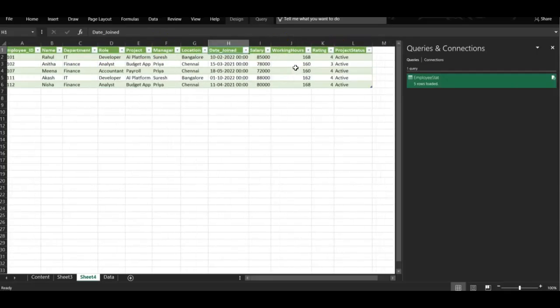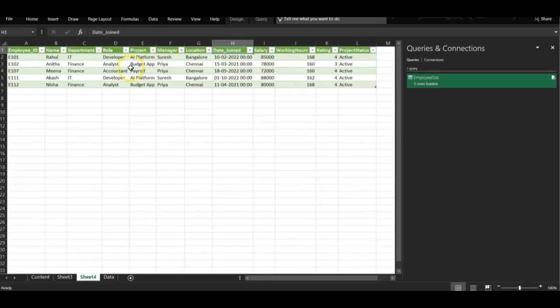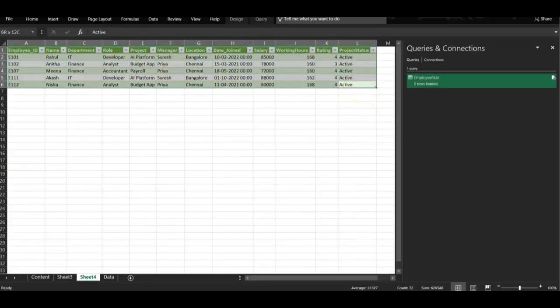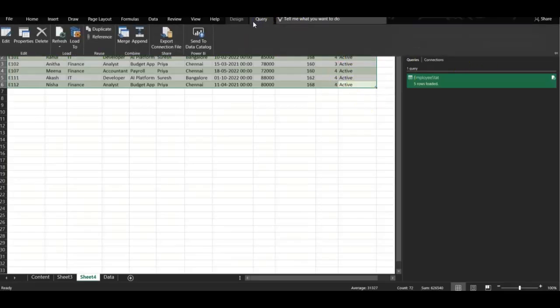These are the changes which we have made, and also we have filtered only to the locations Bangalore and Chennai. This will help us further with enhancing our dashboard or the reports which we can frame further. So this is your Queries and Connections. Your Queries and Connections has come across, and you have an edit option here.